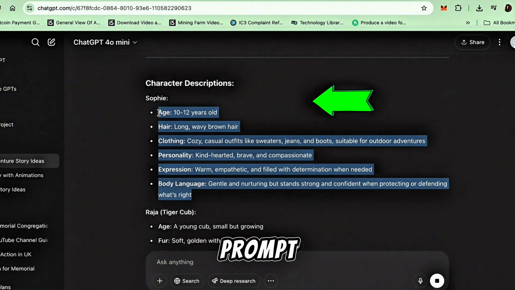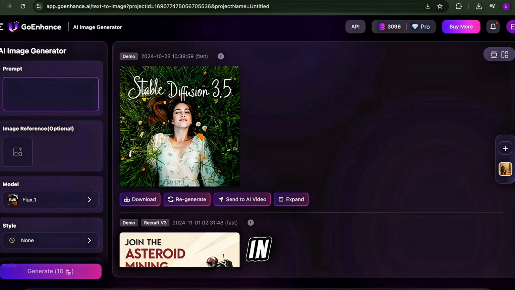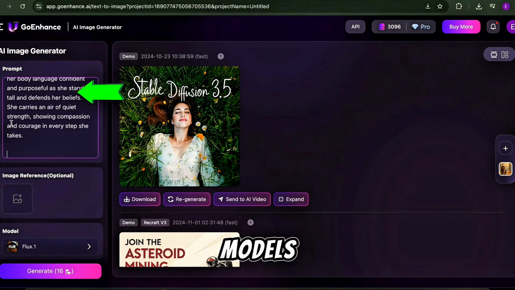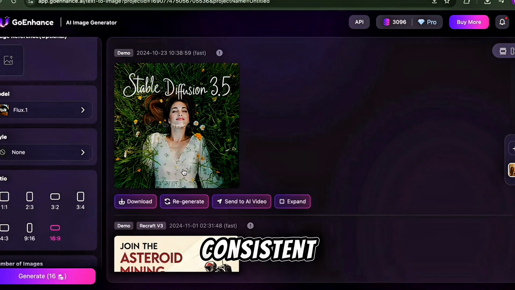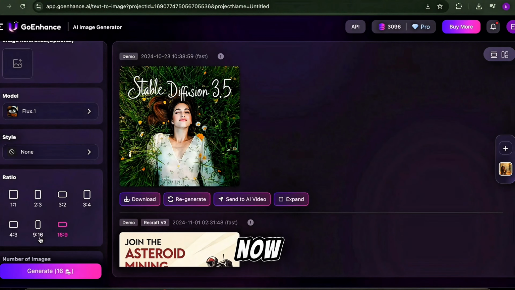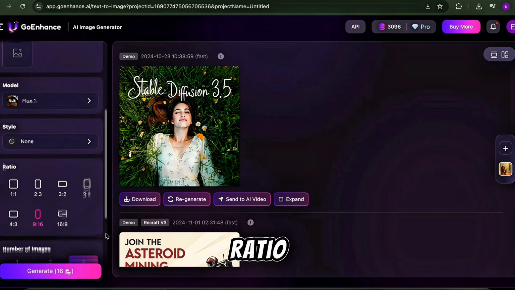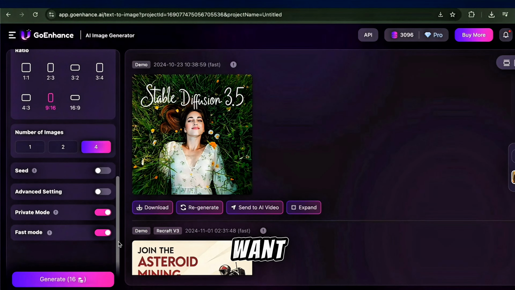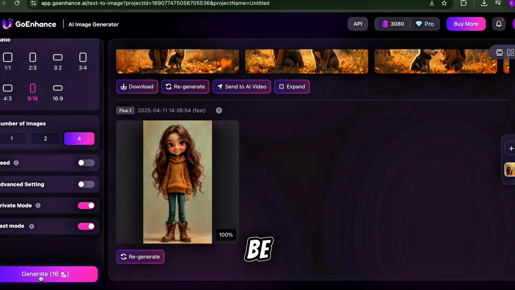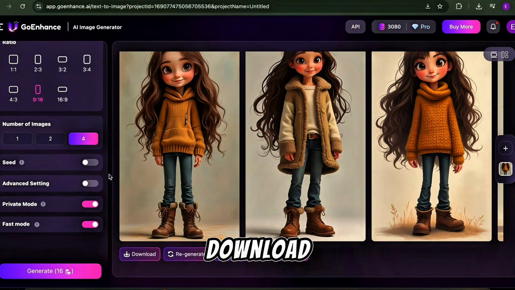Copy the character prompt, go to GoEnhance, and paste it in the prompt box. You'll see different models like Flux, Flux Pro Ultra, and more, all super cool. For this video, let's go with Flux, since we want a consistent character design. Now, choose the 9:16 aspect ratio. That's a portrait format, great for characters. Pick how many images you want and hit generate. In a few seconds, your character will be ready. If they look good, download the one you like.